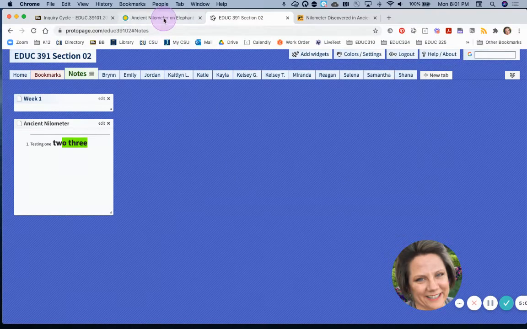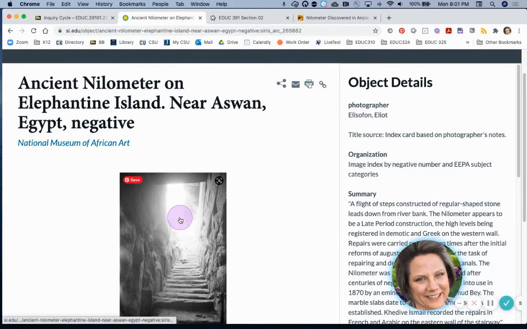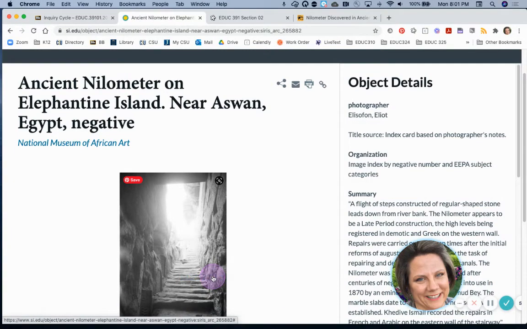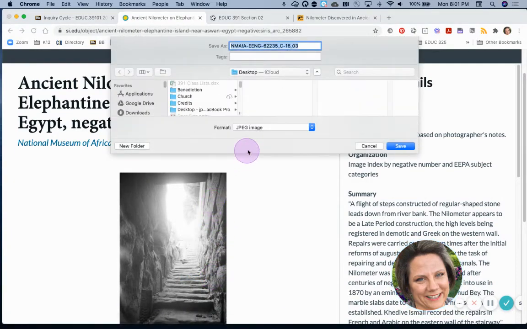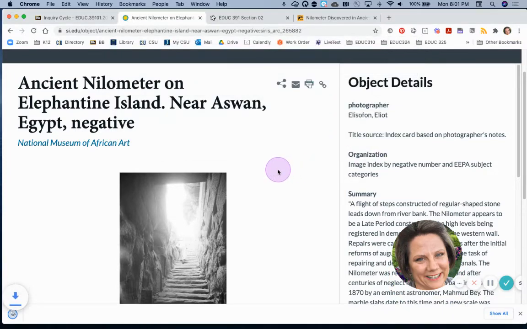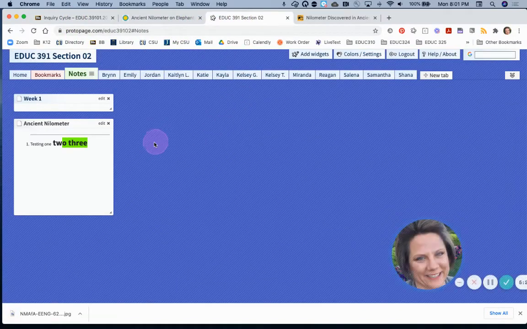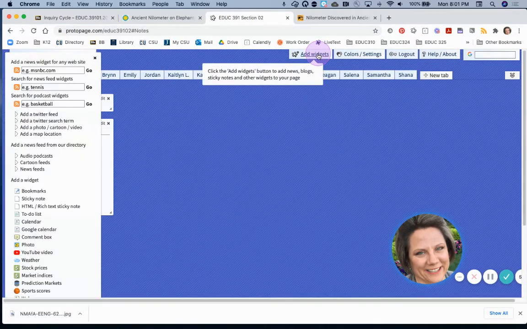So I'm going to go over here and I'm going to right click and save this image. Save image as. I'm going to remember where I save it. I'm just going to keep it that big long one right there, and I'm going to save it on my desktop. I'm going to come back over here and add my widget.